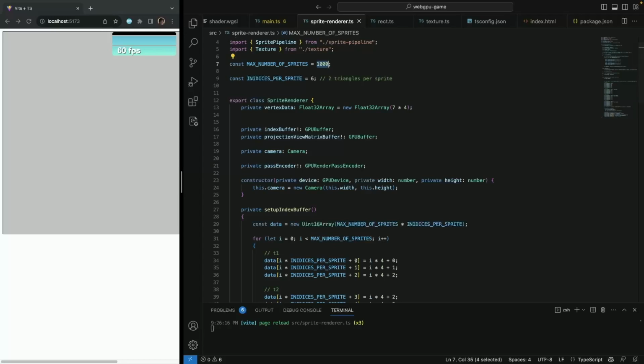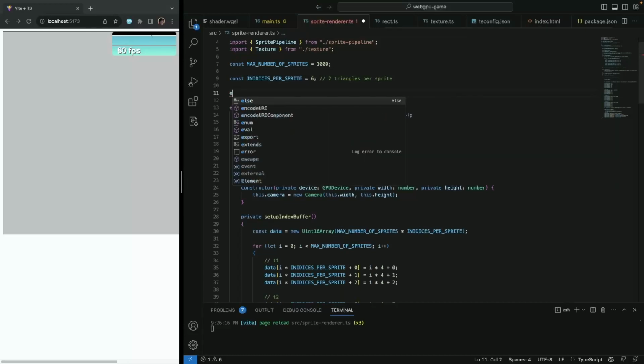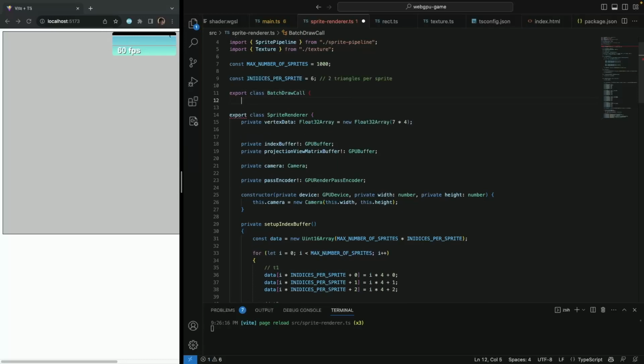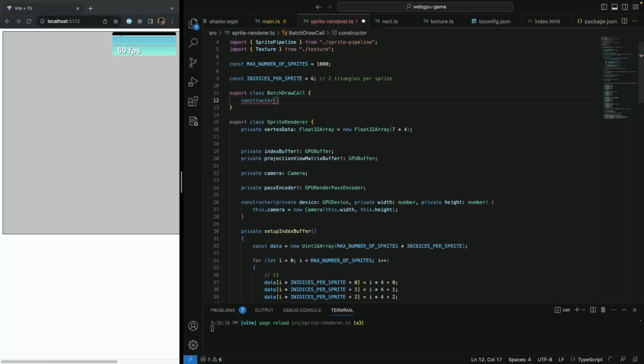What do I need? So we're going to need some way of storing the vertex buffer, because whenever we change sprite or we want to draw more than 1000 edges, we're going to need more vertex buffers. So let's see how we are going to do that. And for that I might just create some small class. I'm going to call it export class batch draw call, and it's going to be a simple class. It's going to have a constructor.